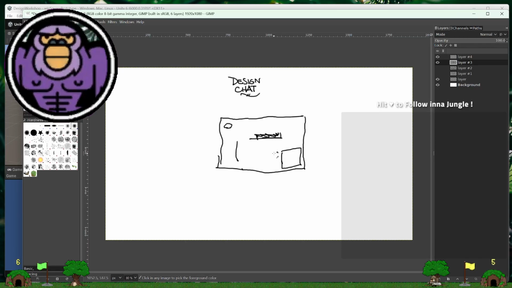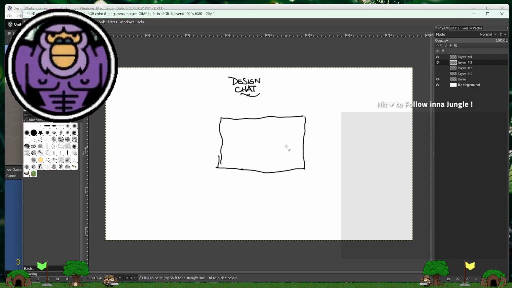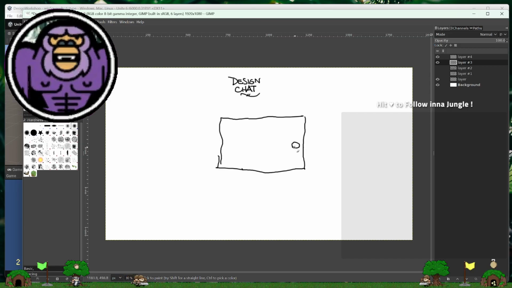Okay. Level, what, 3? We can put the player in a different spot, I suppose. Why not? Doesn't have to be on the left side all the time.